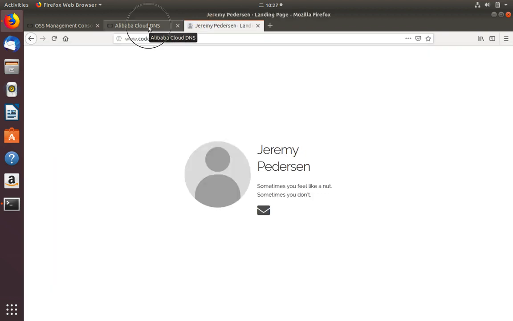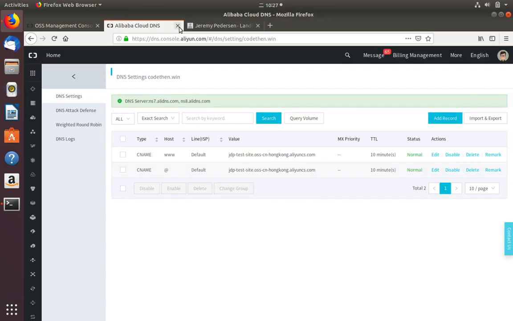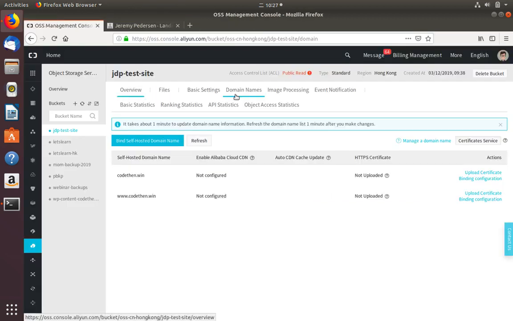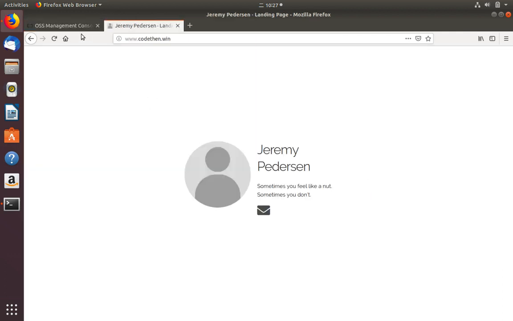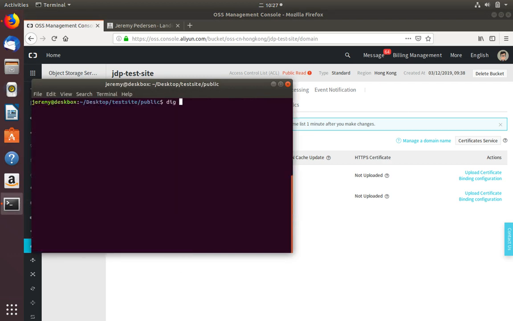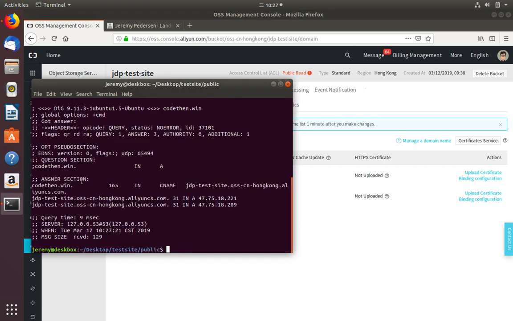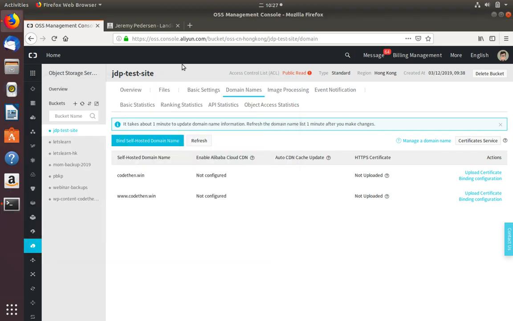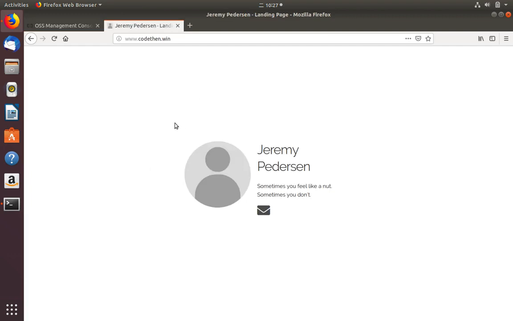And if we want, we don't even need to open the Alibaba Cloud DNS console. We just do all the setup from this domain name binding page here, and Alibaba Cloud takes care of the rest. That's one of the advantages of having your domain name registered with Alibaba Cloud. It's in fact a little bit faster and easier to do this setup than it would be on Amazon. And of course, if you want, you can see how the name is resolving here. You can see that codethen.win is a CNAME pointing at the bucket, and our static site is up and working. And that's it.